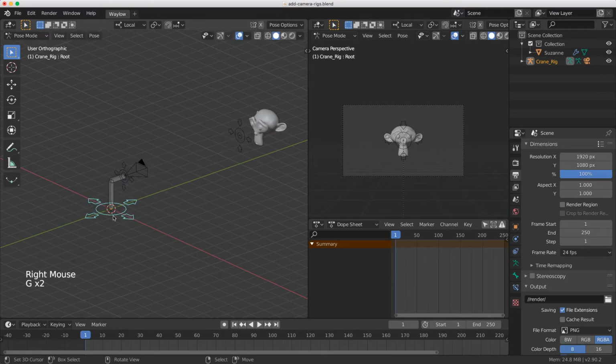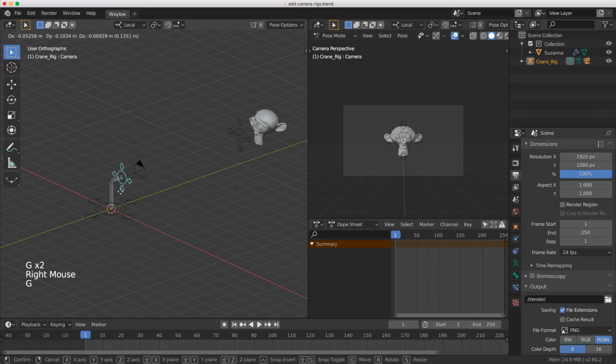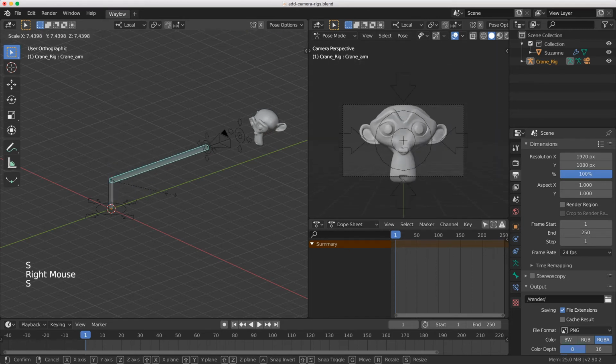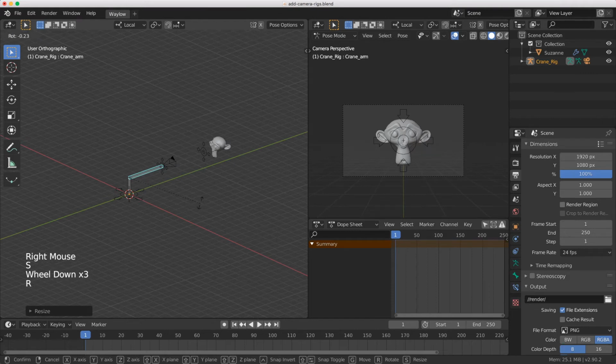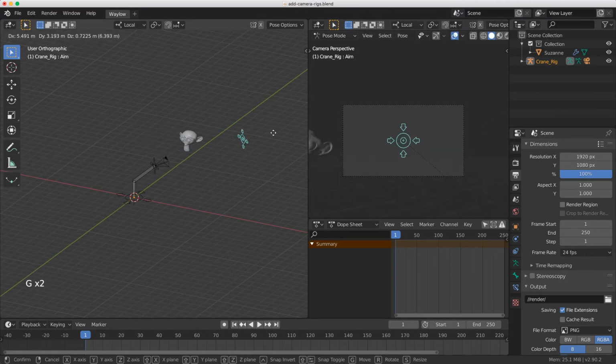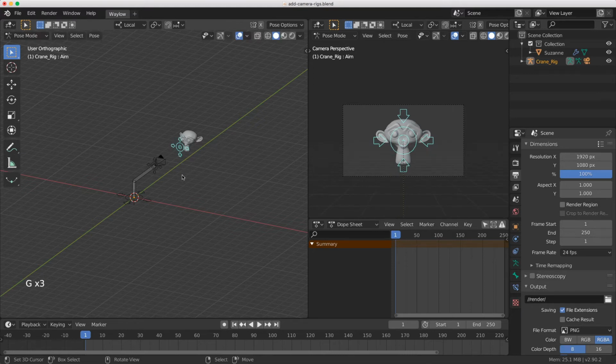So we've got our root control, which moves everything. We have our camera control here. We have our height here, which you can scale, and we have our arm, which you can then scale and rotate. This is going to help you get those arcing crane shots. And most importantly, down here, we have our aim control. So we can just grab this and move it around and animate it to be wherever you want it to be.